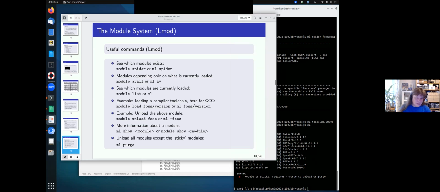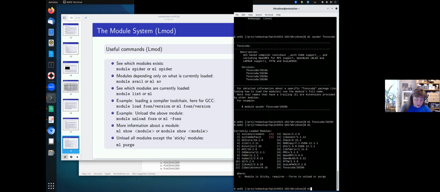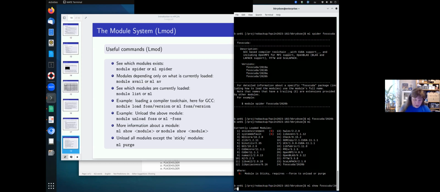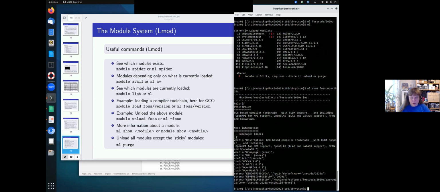And you can also use ml show on a module, and that will give you more information about this module. And what it gives you here is information about what other modules it would load, and where it is located. For instance, this is the location of the installation on this system.